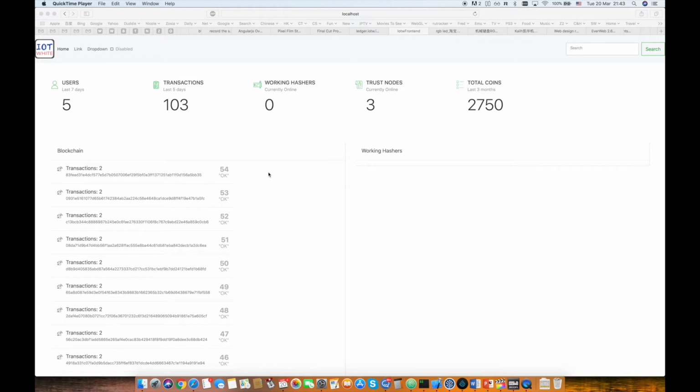Dashboard for our blockchain. Here we see number of users, number of transactions, number of verification nodes, hashers, also trust nodes available in the system, and number of coins in the system. Number of coins in the system increases every time that the device mines transaction.